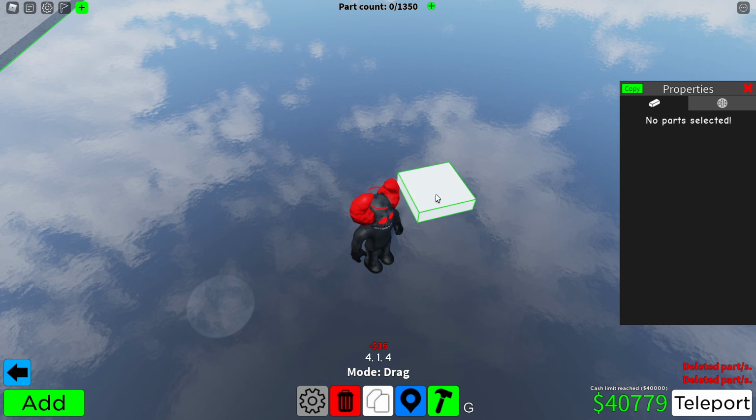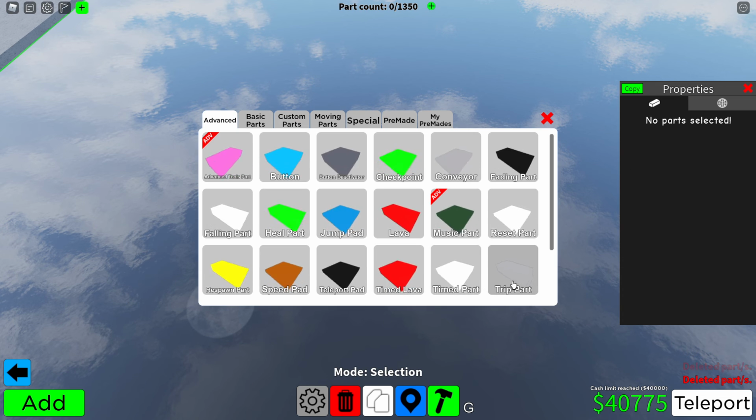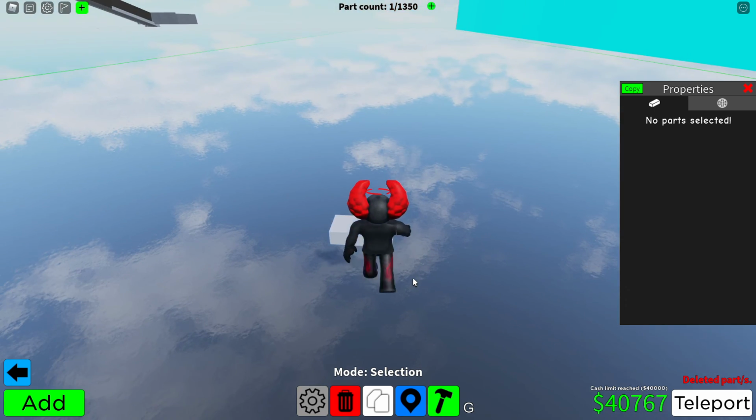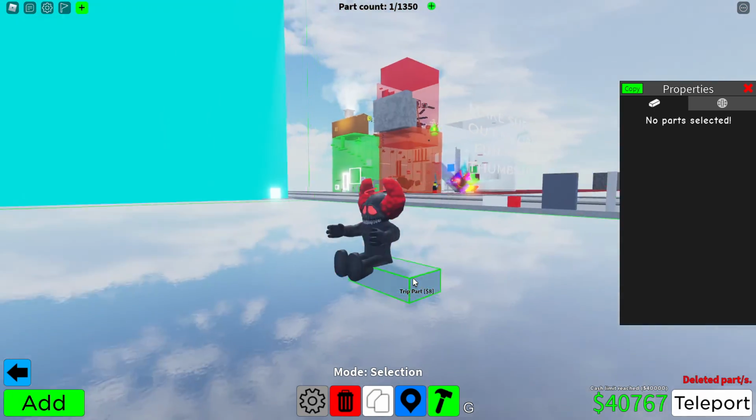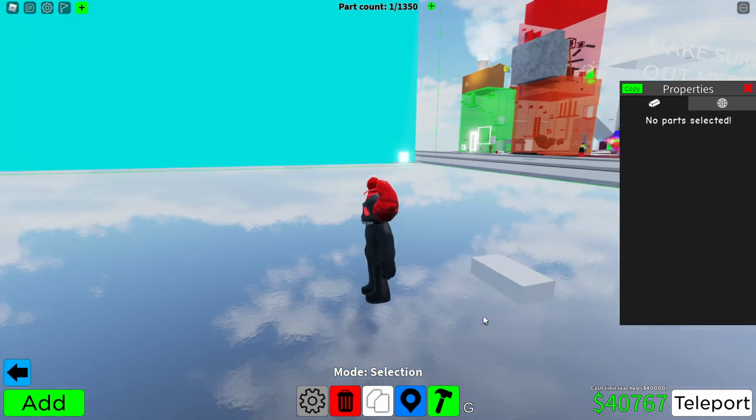Okay, timed part, the exact same thing, but it doesn't kill you. And trick part is basically you walk on it, you sit. I was sitting. Ow.